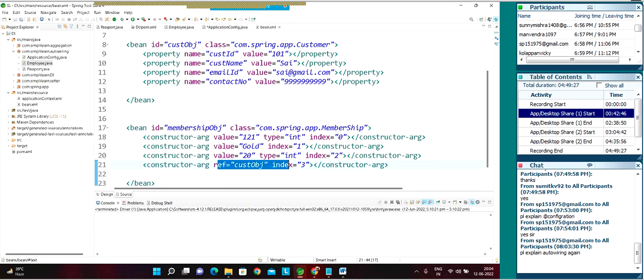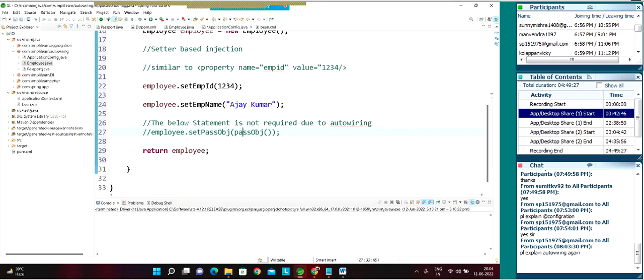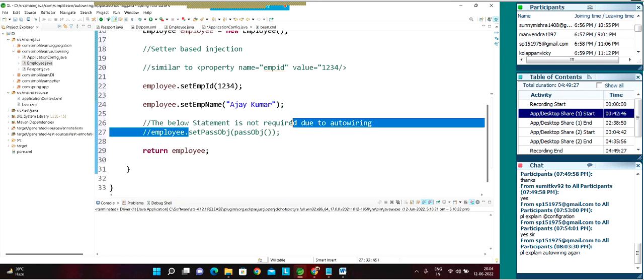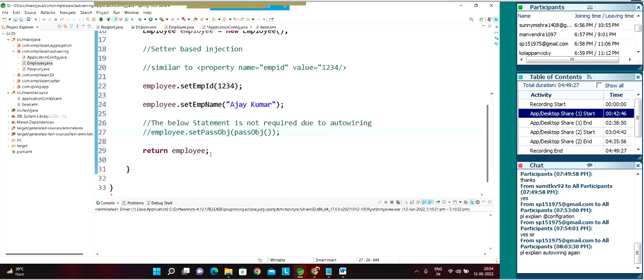These things we don't have to do. Why? Because auto wiring will wire one bean to another bean without the setter injections. Okay, so this is the advantage. This below statement is not required due to the auto wiring. I've still not created this bean object, so let me complete this as well.